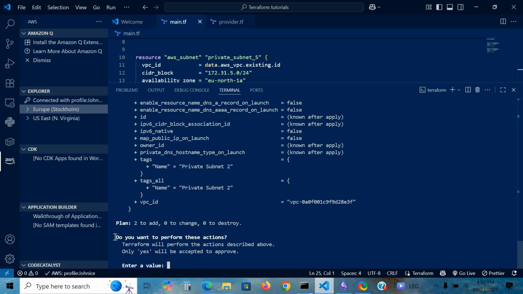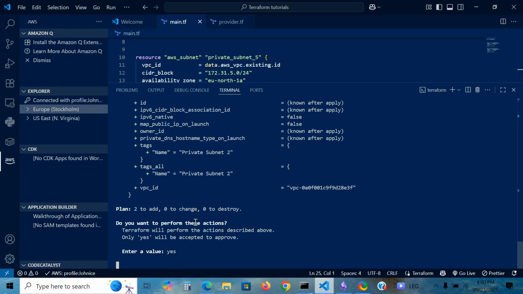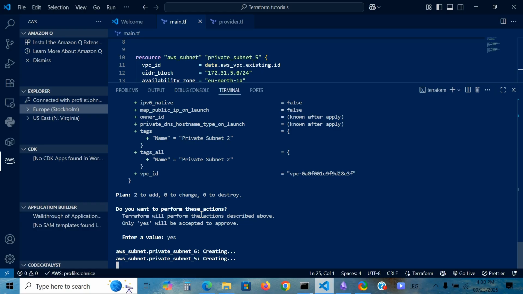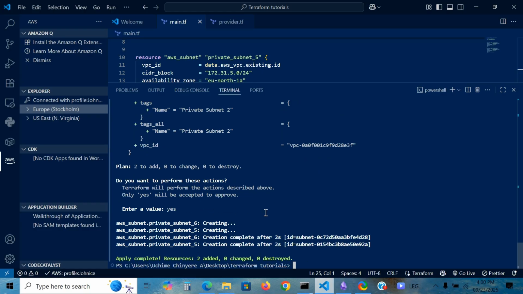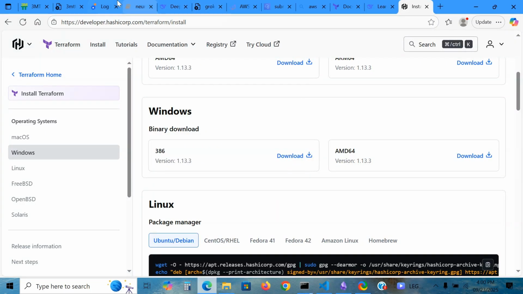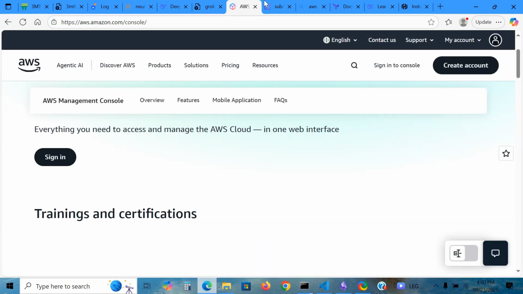Okay, so it asks me here, do you want to perform these actions? Yes. Very, very simple. That's why I love working with Terraform. Terraform is so easy, and it helps me create infrastructure with just simple commands. So as you can see, it is done here. It's created. So let's check it out on my AWS to see if everything is created.